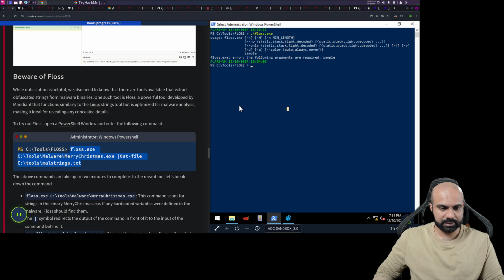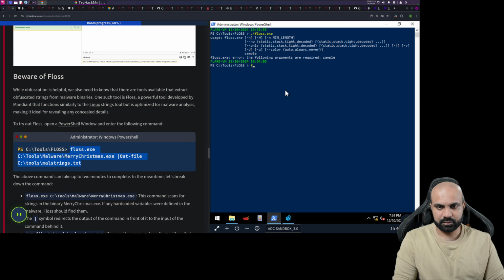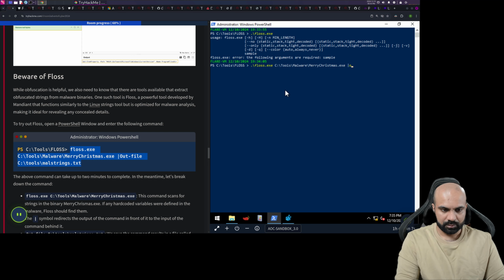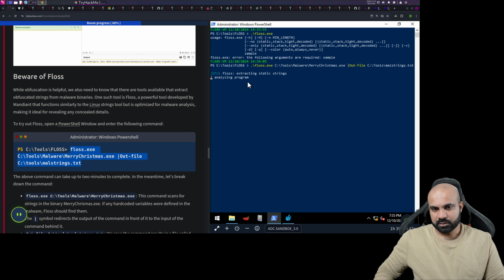Why did it not take it? Okay, let's do one thing. Let's type all of it. floss.exe, then we need C:\tools\malware\MerryChristmas.exe, then the output file, which needs to be in tools, malstrings.txt. Let's see. So FLOSS is extracting these static strings. Okay. Analyzing the program. Okay.